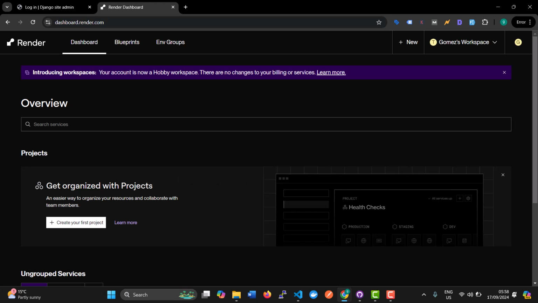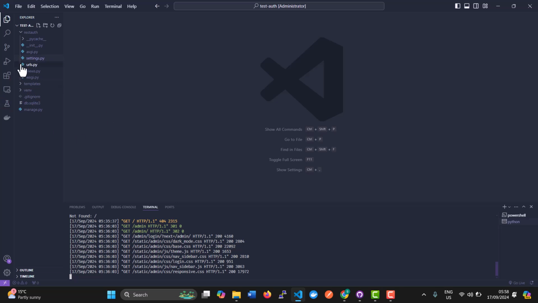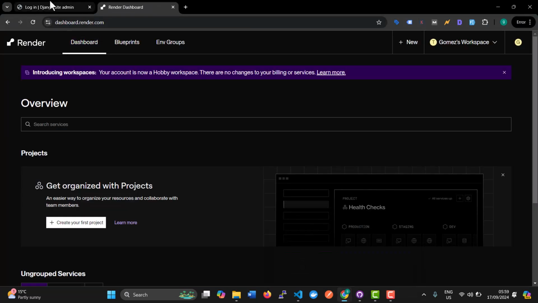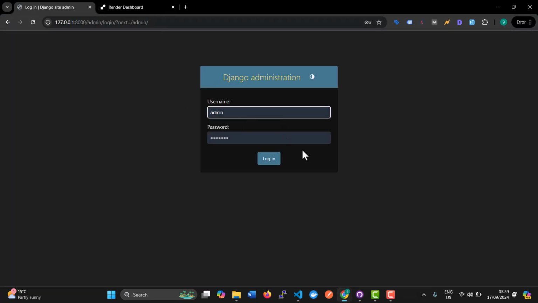The next step is to prepare your Django project. Before deploying, make sure your Django project is set up and running well on your local machine. If you have any issues, address them to ensure a smooth deployment process. For me, this is my application, and you can see here it's running. And if I go to the browser, this is my application. So make sure your application is running properly before you go any further.